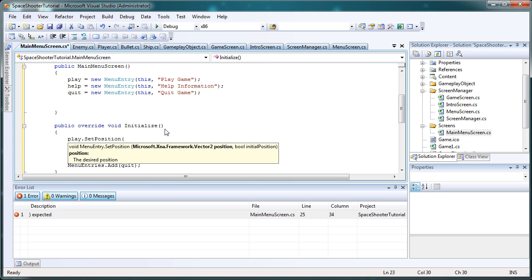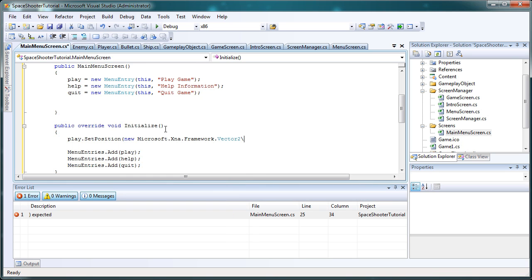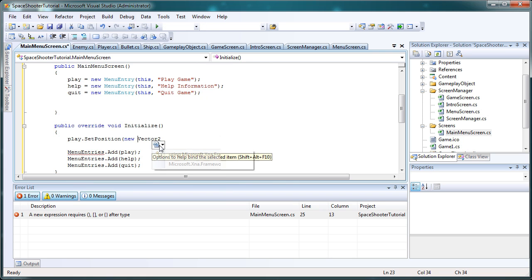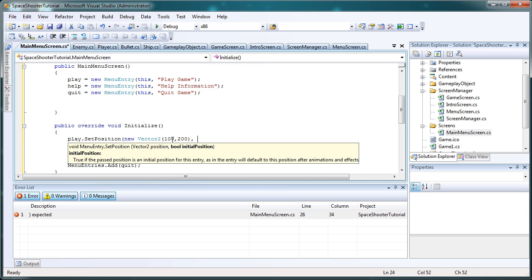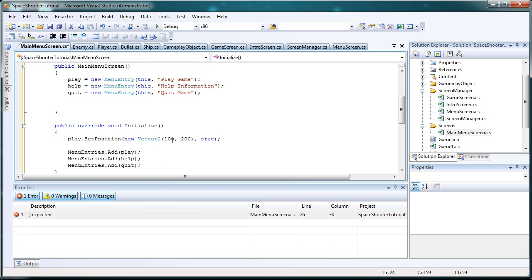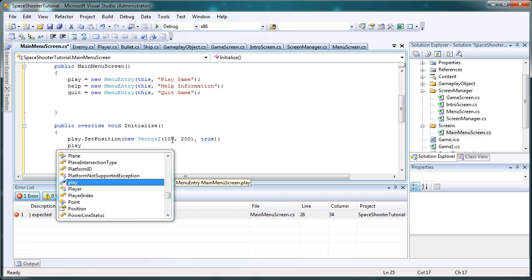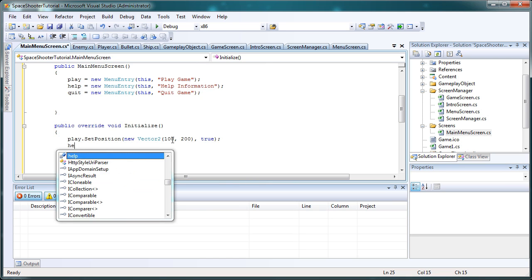Alright, now it's wanting a position as a Vector2, so let's do new Vector2. Then we need to add using Microsoft.Xna.Framework. This is the position relative to the top left of the game window. I'm going to choose something around 100, 200. And the Boolean sets whether this is the initial position, so it is true. And we're done with play.